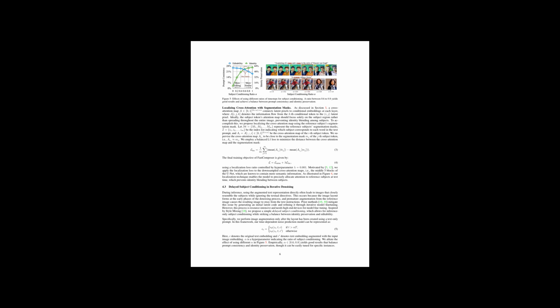The masks help in localizing the attention by requiring it to be close to the subject token's segmentation mask, using a balanced L1 loss to minimize the discrepancy between the attention map and the segmentation mask. FastComposer, the training model mentioned, has a final training objective that combines a noise loss term with a localization loss term, modulated by a hyperparameter lambda of 0.001.